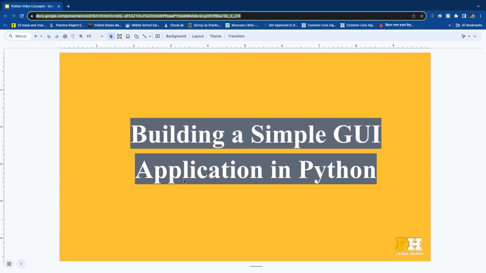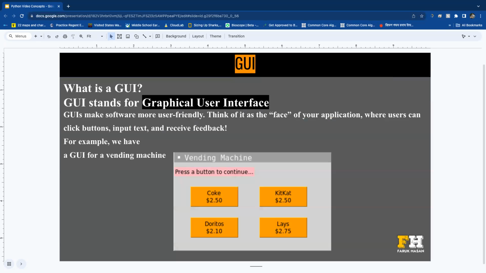Welcome to the tutorial on creating a basic Tkinter GUI in Python. So what is a GUI, or Graphical User Interface?